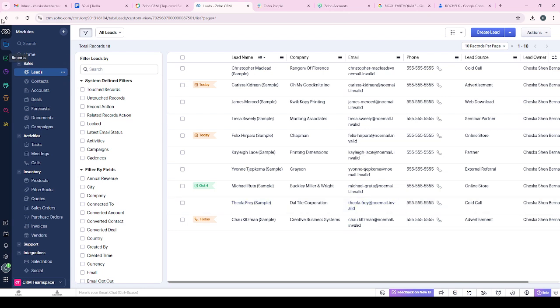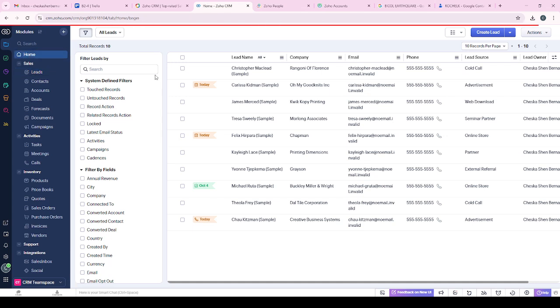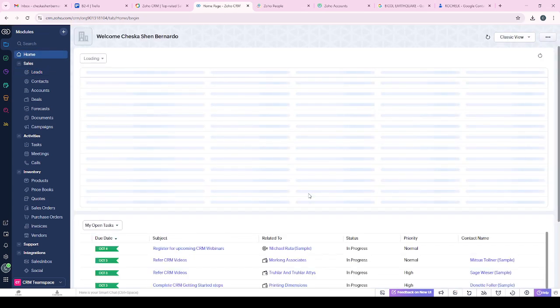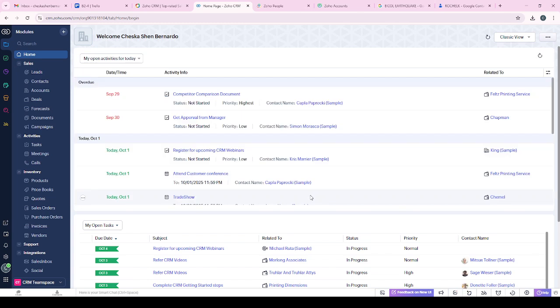So let's get started. Begin by opening your Chrome browser and navigating to Zoho CRM. Once you're logged in, take a moment to familiarize yourself with the interface. This process will start from the Setup section.